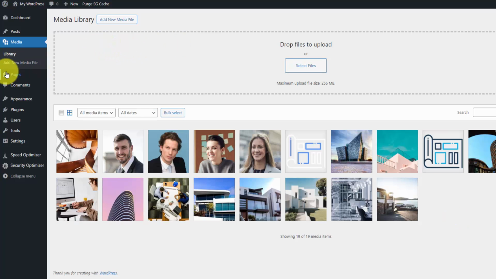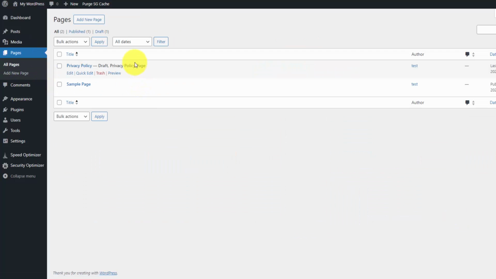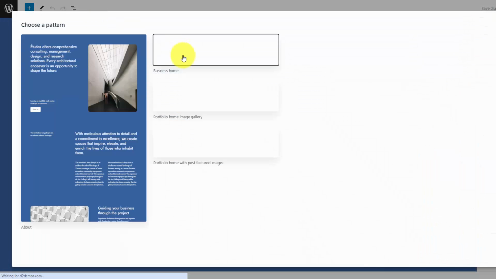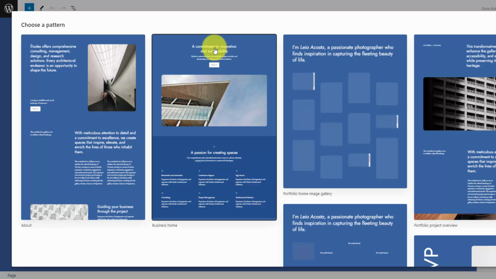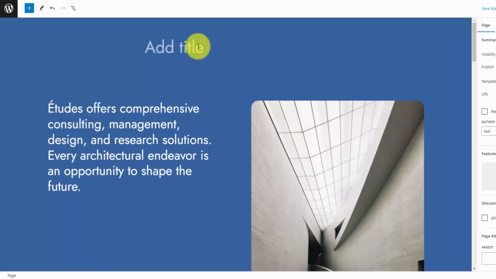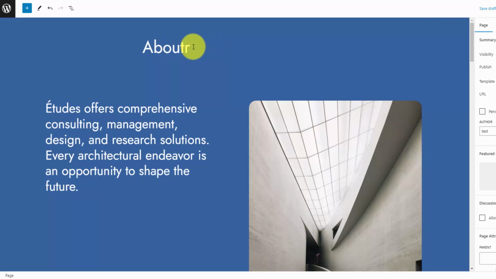And then I'll just go over to our Pages section over here, and this is where we can add our pages. So I'll click Add New Page. And now with 2024, they give you the ability to choose a pattern as soon as you create a page. So instead of building it from scratch, once again, you can choose from some of these pre-done patterns. Our homepage template is using this business home pattern. I'm going to create an about page, and I'll just use the about pattern. That'll set us up. And then I just got to set the title.